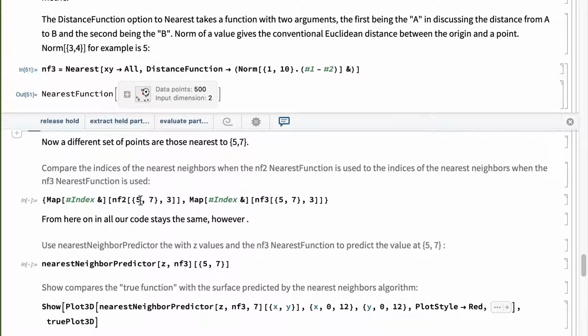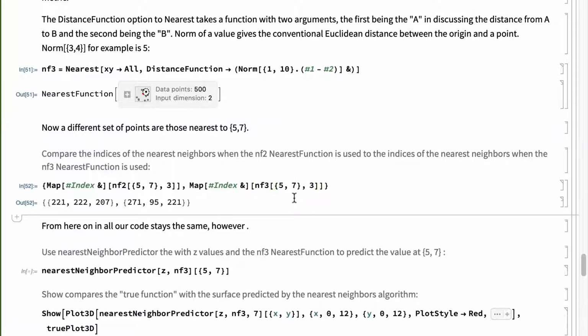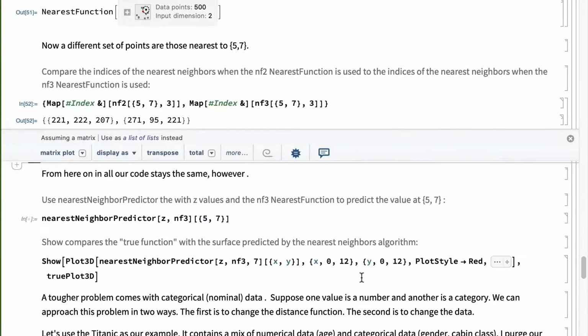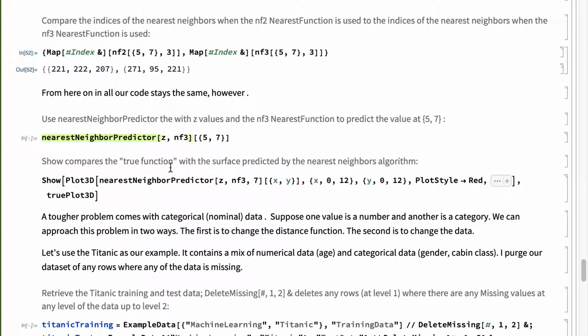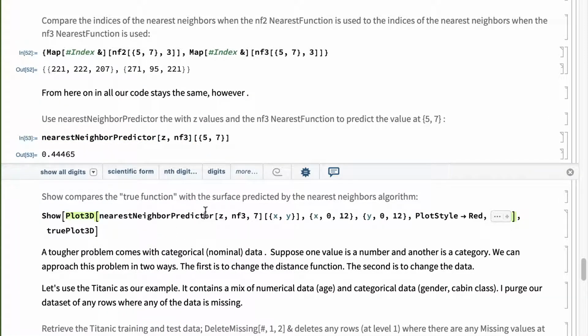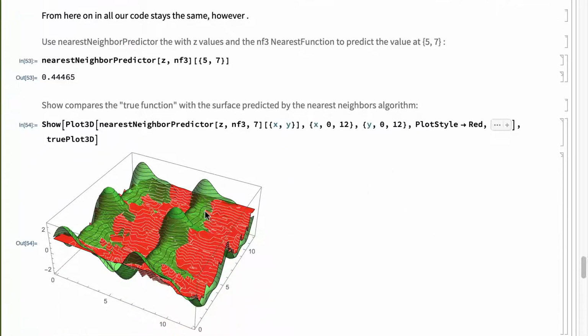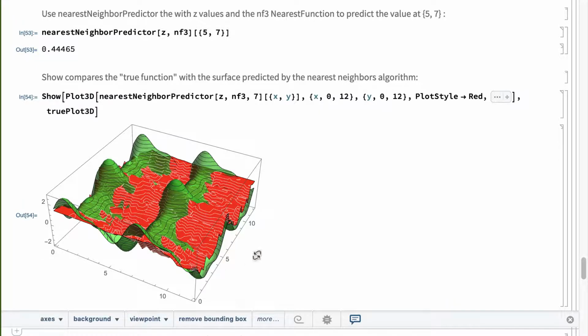All right, and now I can compare whether the points that are now nearest to 5, 7 under the old nearest function are the same as the points nearest 5, 7 under the new nearest function. And you can see that, well, 221 wins out both times, but other than that, there are differences. And from here on in, all our code stays the same. We can come up with a nearest neighbor prediction. We can compare our true function to what our new scaled nearest neighbor predictor has developed. And that's what you get.